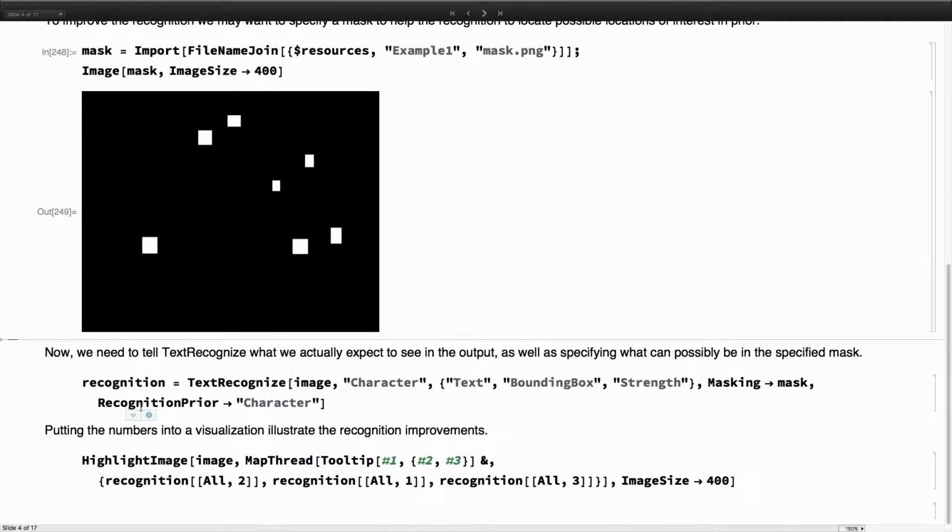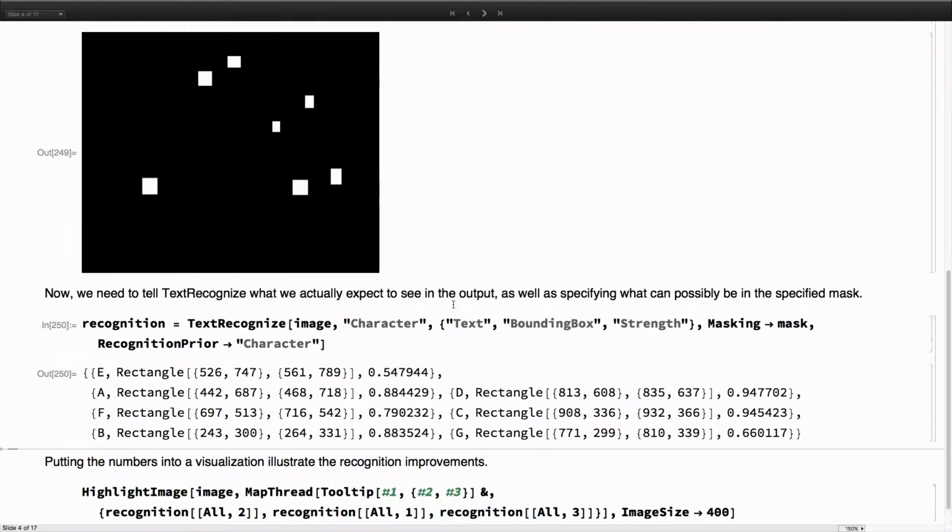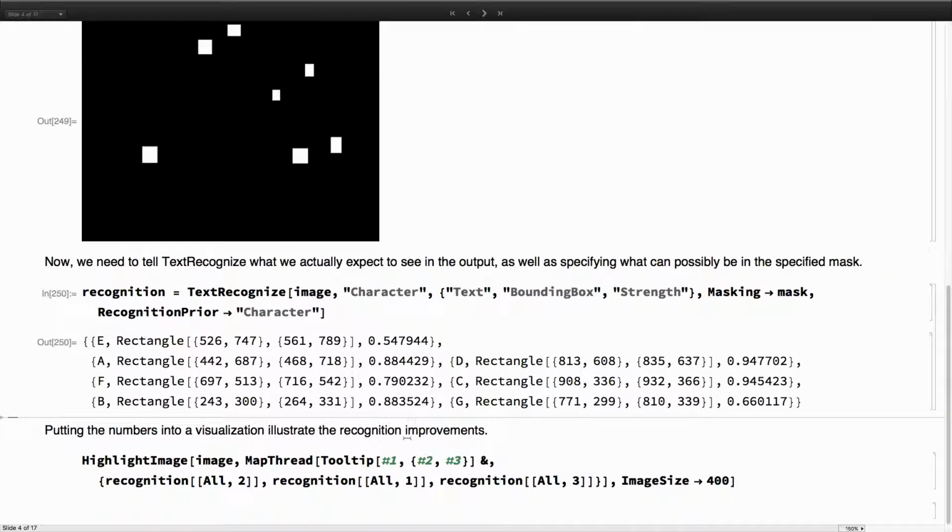And we know that per segment in the mask, we are interested in characters, so we need to specify character as a recognition prior value. So let's try to do that. So we have something. Let's see what it actually is.